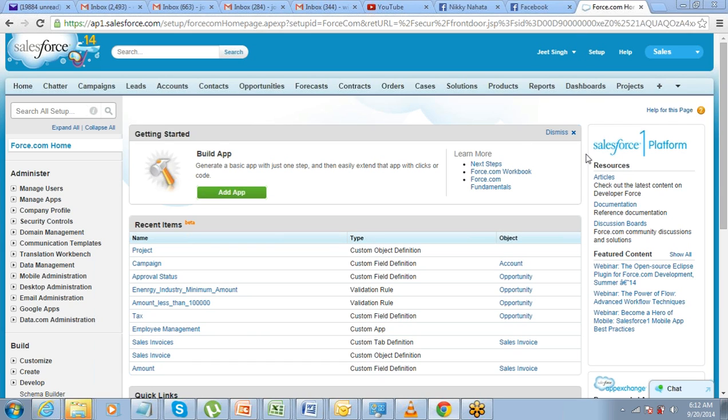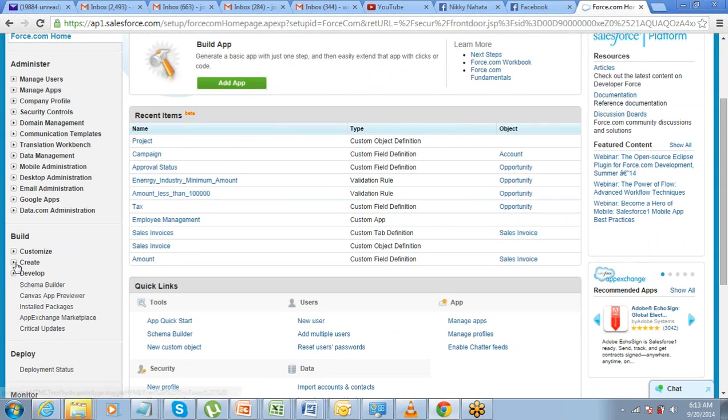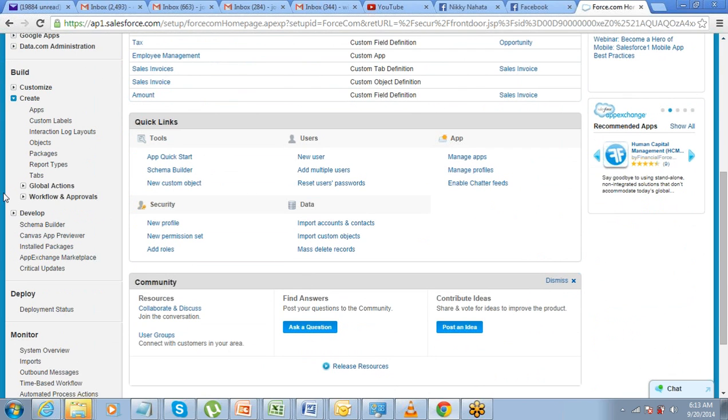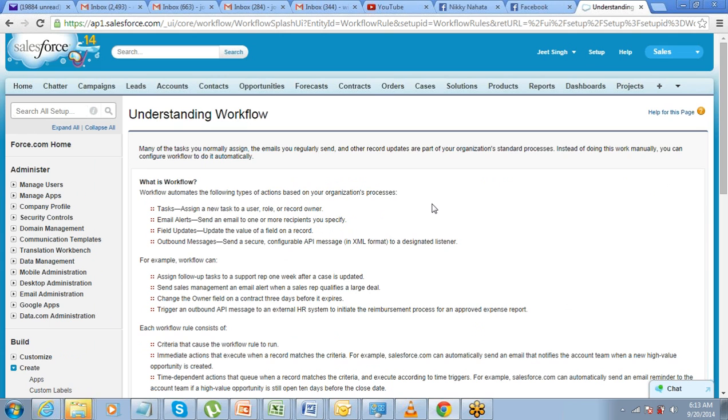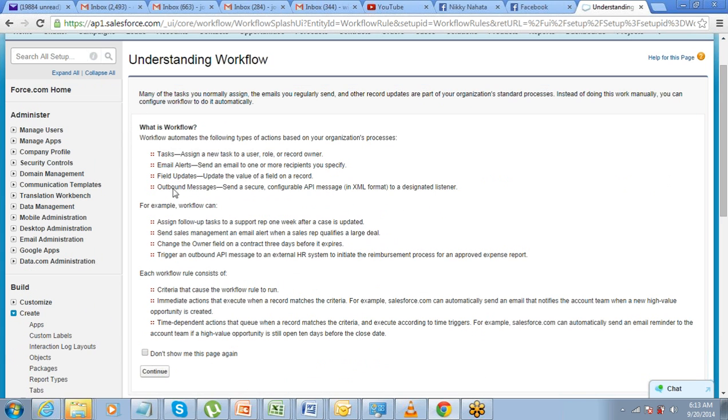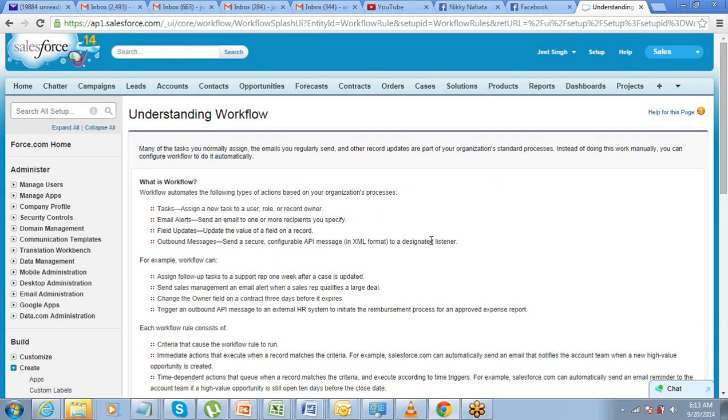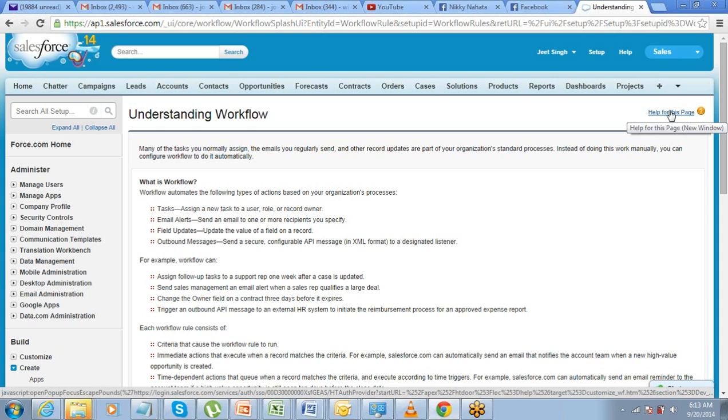So for example, you want to understand a little more about workflow rules. You can go to Setup, Create, Workflow Rules, and click on this. There is some information on this page itself, but you don't need to focus much on it. What you can do is click on Help for this page. This is where you should go.